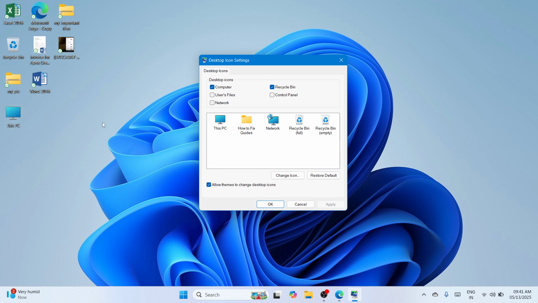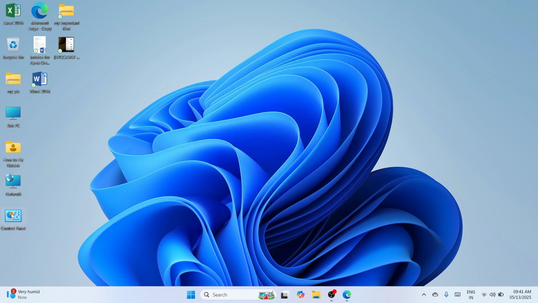Okay, so you can see it is being placed here. And if you would like to go with user profiles or user files, click on it, click on apply, and again, eventually your user files would be appearing here at the desktop. Okay, and if you would like to go with the network, click on apply, and eventually it would be added here. And if you would like to go with recycle bin, it would be added here. Control panel, okay, then click on apply and then OK.